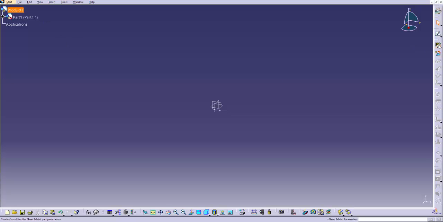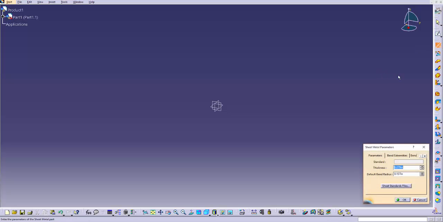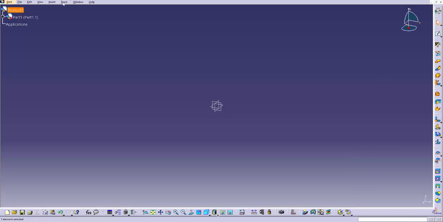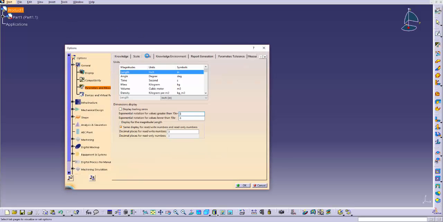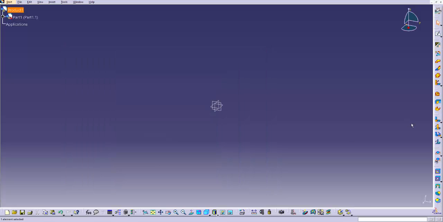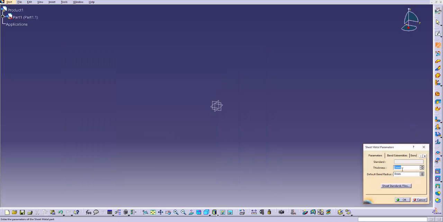Then you have to set the sheet metal parameters. This time I have to switch it over from inches to mm. Go to tools, options, parameters, units, length. That you have to modify it to millimeter.